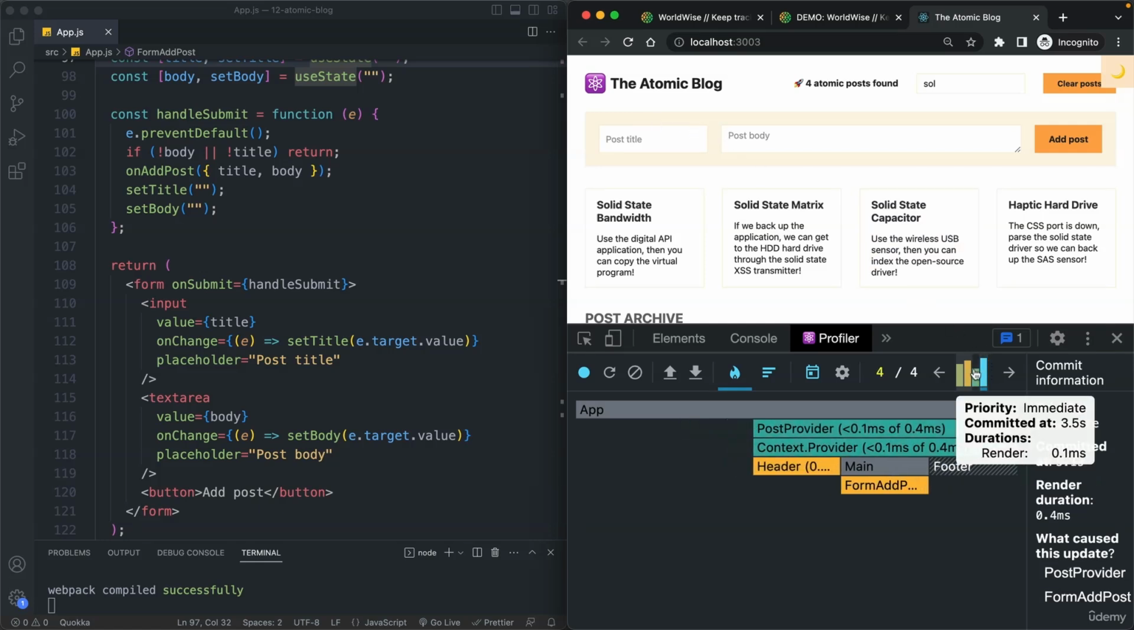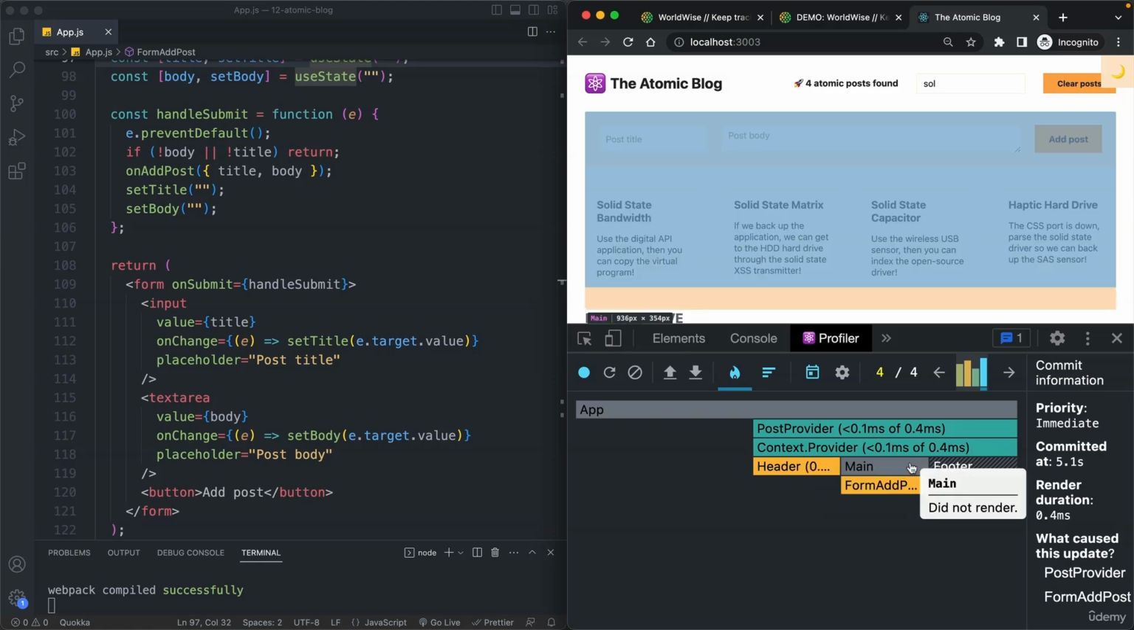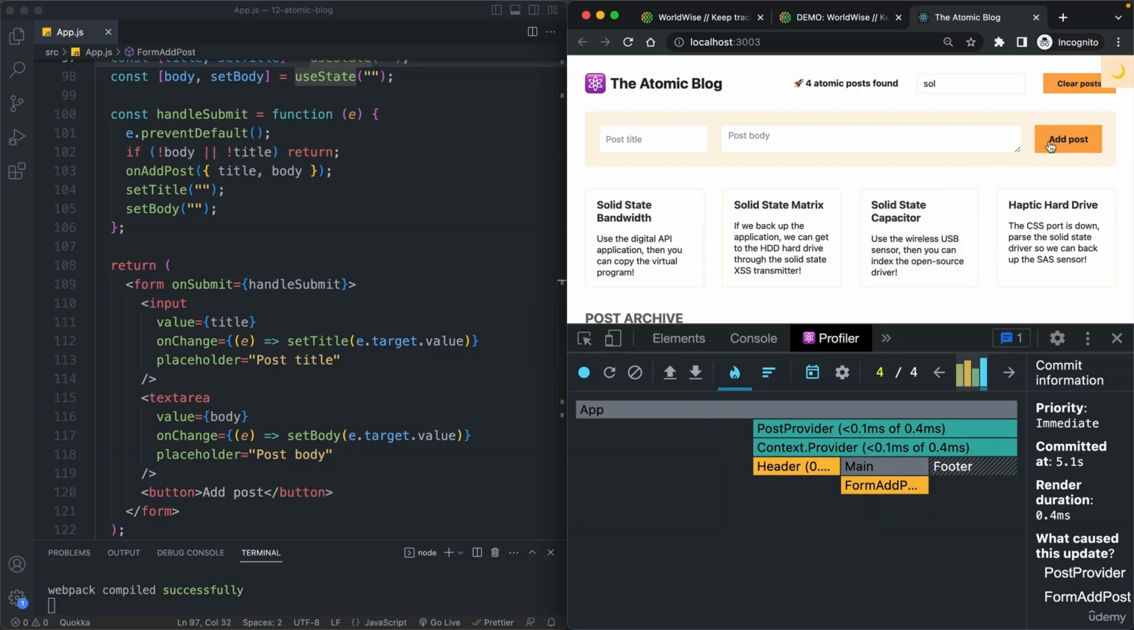But then here we have a similar picture to what we had before. So not all the components have re-rendered here, like the footer and the main component did not re-render as a result of adding a new post. Okay.